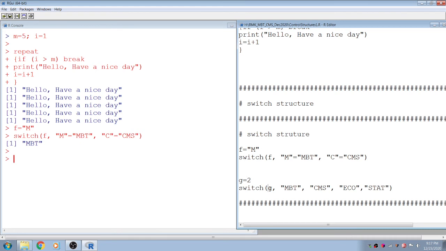That means here the index value is 2. So what about the position of the 2? The position of the 2 is CMS. So this statement will be executed. If it is 1, the first part; if it is 2, the second part; 3, 4, like that. So based on this index, the corresponding statement will be executed.